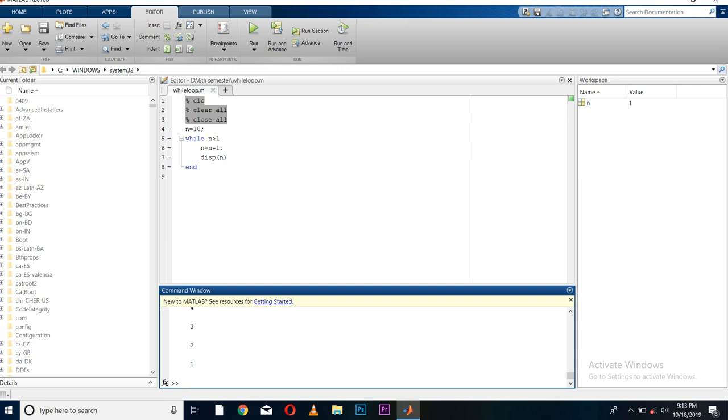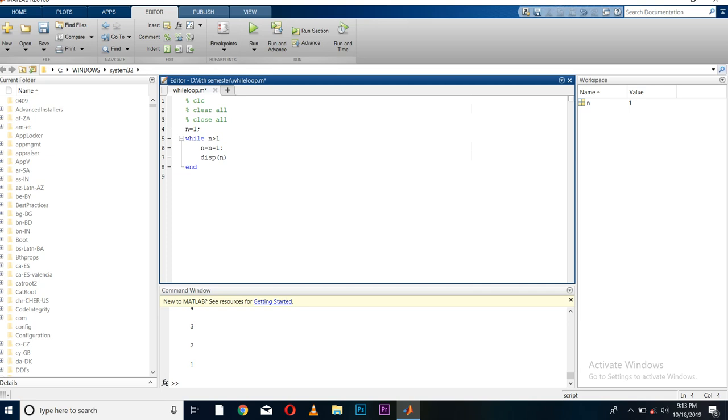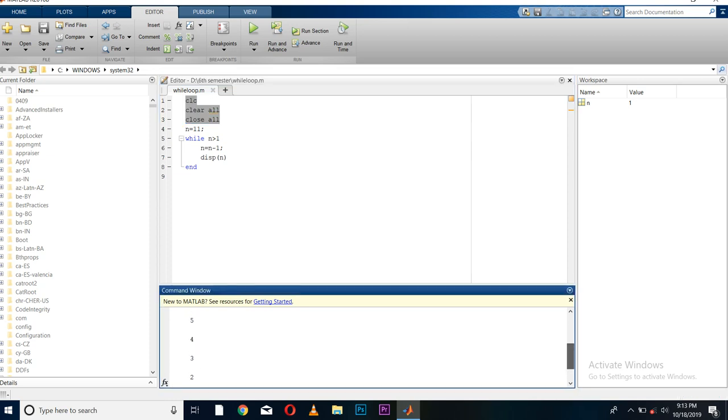What if we want our loop to run for 10 times? It's very easy. We'll come here and give the value of 11 to our variable n. Save your program. Let's uncomment these three lines so we can see our arranged output. Save your program and run. Now here you can see our program is running for 10 times.